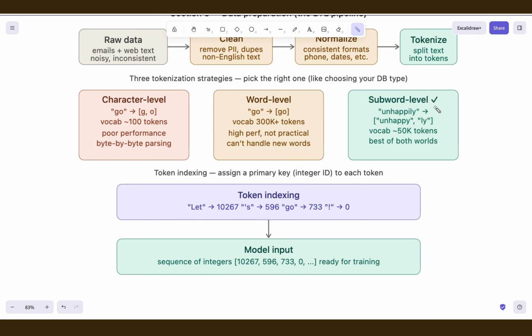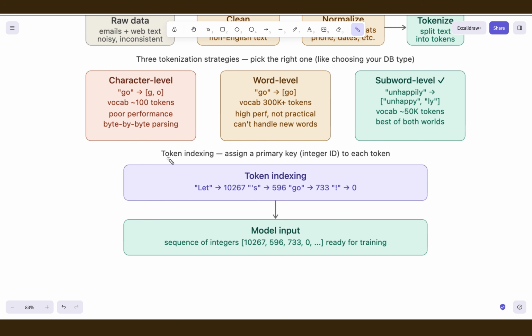Then comes the subword level, where you break down the sentence in a meaningful way. So let's say unhappily becomes unhappy and ly. Both pieces are common, right? And meaningful. And the vocabulary is still manageable compared to the 300k tokens. We now have around 50k tokens for this. And this is what is being used after GPT-4 and in the Gemini 2.5 models.